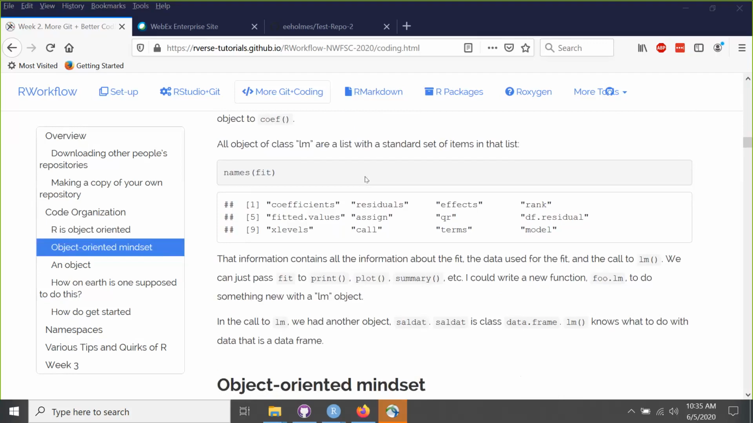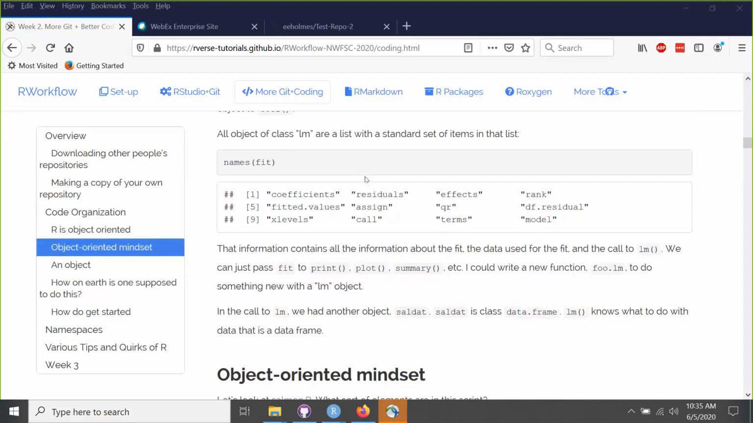If we look at this thing, lm, what it actually is, is a list. So if we said names fit, it has all these other things, and it's just a list. And a list is like a bunch of buckets, and in those buckets we can put whatever we want. So we'll hit coefficients, which is probably, not sure what it is, maybe it's a vector. These are different things. Some of them are matrices, some are data frames, some are formulas, all kinds of different things. You can put anything in a list, anything in your buckets.